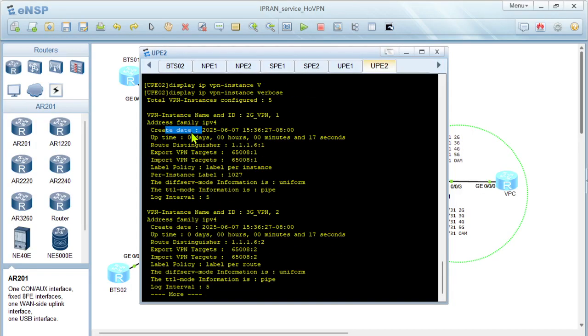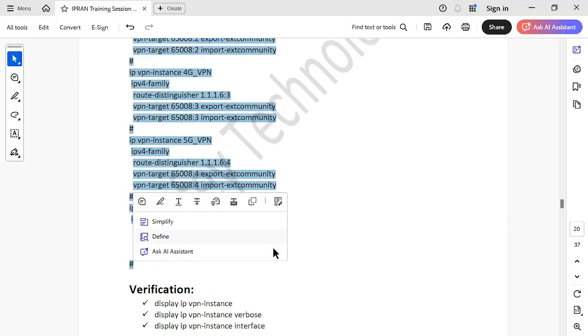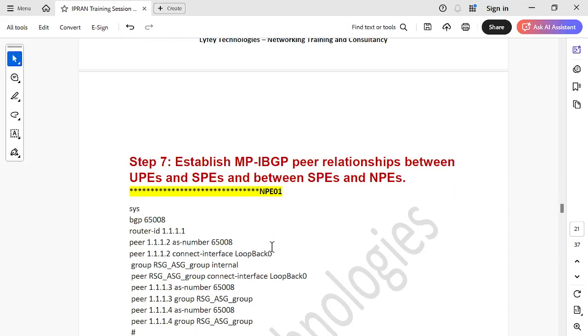You can see the create date, uptime, the route distinguisher, the export and import VPNs, the label policy, and many other details. Of course, this is just a mention, not going deep into them, but you can see all these details once you do the lab from your end. So once we've done this, we are moving to step 7.